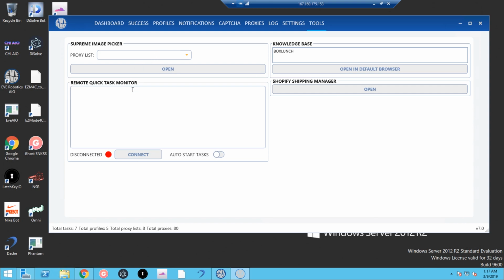We have the remote quick task monitor. So let me go ahead and turn this on for you guys. When it's red like this, it's disconnected. So just hit connect and you'll be all connected now. For me personally, guys, I used this and it worked like a charm when I was trying to get the Jordan 1 Defy Couture Undefeated. So what I'm gonna do real quick is show you guys a demonstration of it.